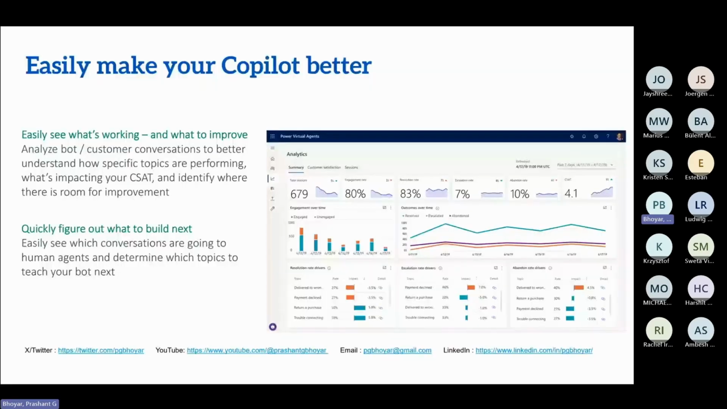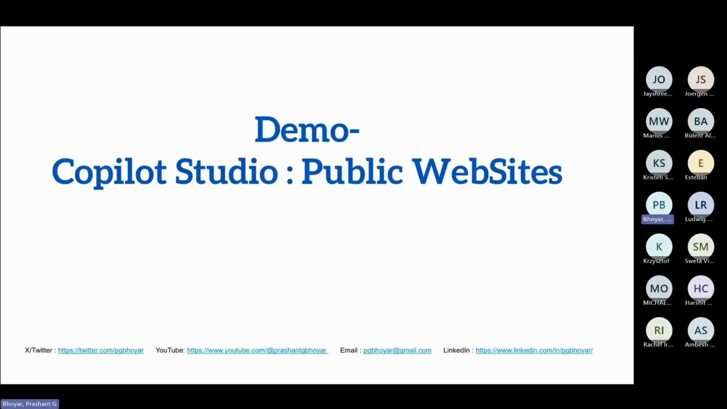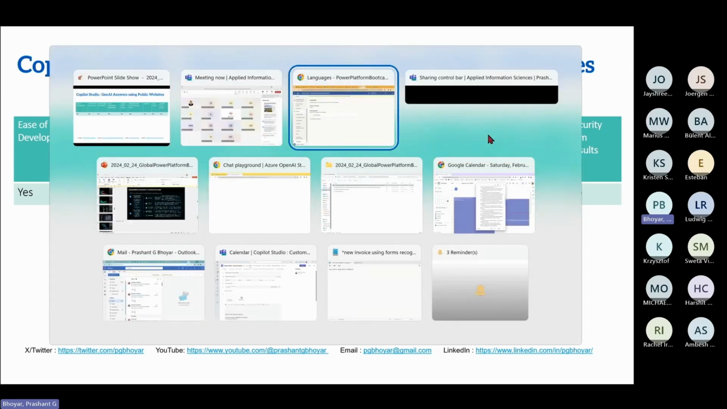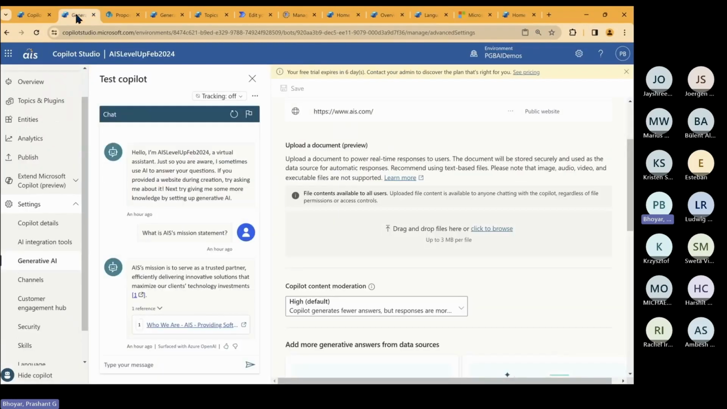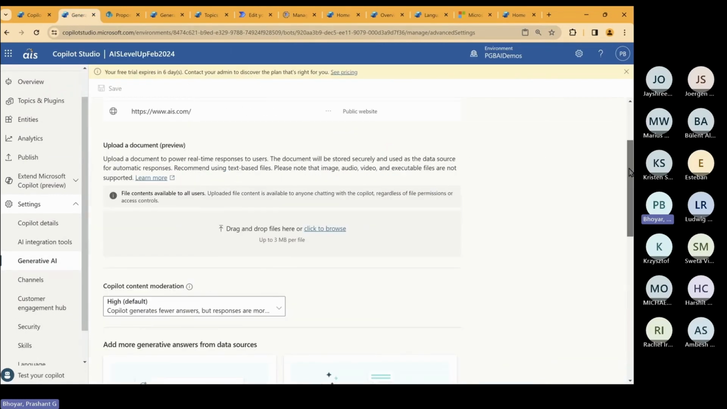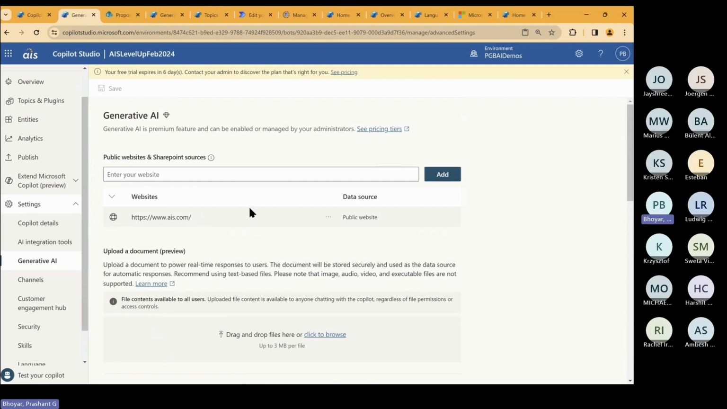So let me quickly show you, if you go with the public website, these are some of the things that you'll observe. The first thing is, when it comes to ease of development, all you have to do is specify, in the generative AI, the URL of your website. Here I have specified the website of my company, and that's it. So create an out-of-the-box Copilot, go to the generative AI section, provide the URL of your website.